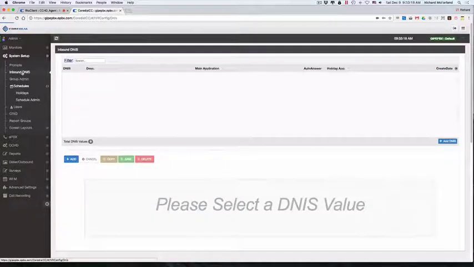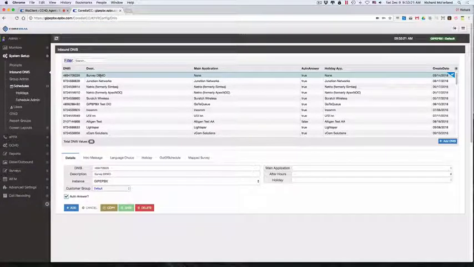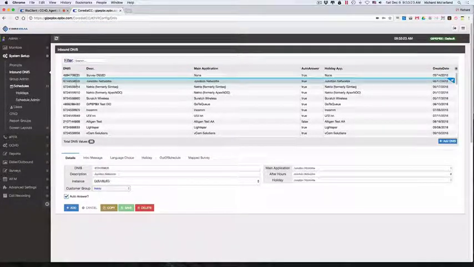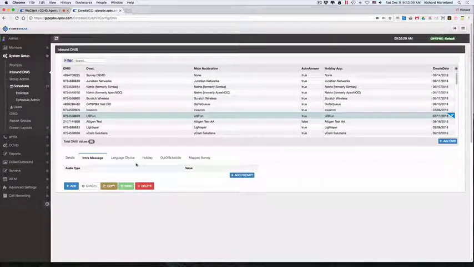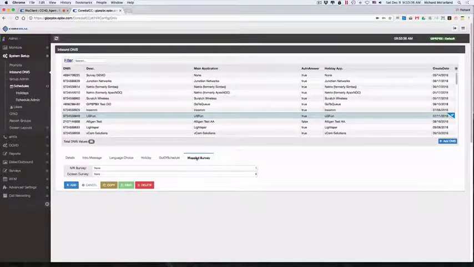You can also define what phone numbers are assigned to different applications. So you can have an unlimited number of phone numbers in the database, and those can point to specific applications, such as maybe you want a specific intro message for a phone number, or a specific holiday or out of schedule, or maybe you want it to go to a survey on a particular number. So each inbound dialed number can have a specific application assigned to it.